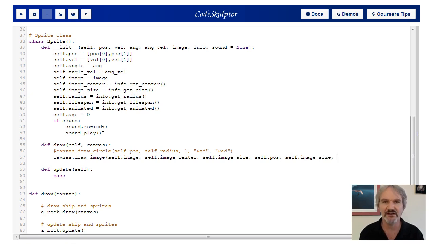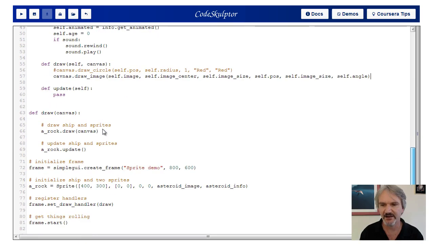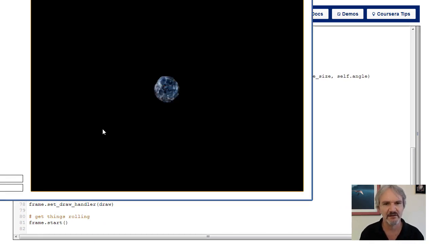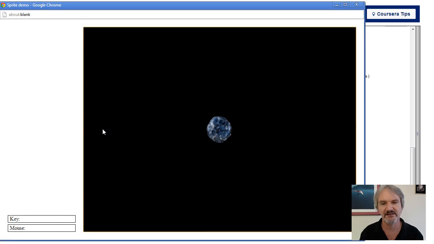And what should be the orientation of the sprite? It's self.angle. So let's crank that up and see what happens. Oh, look at that. I caught an error before I ran it. Canvas. All right. There it is. We've drawn our asteroid sprite.